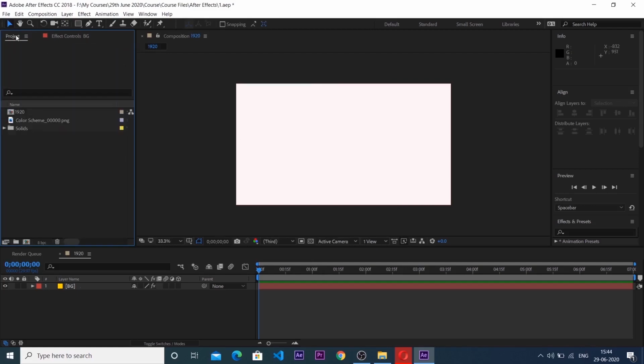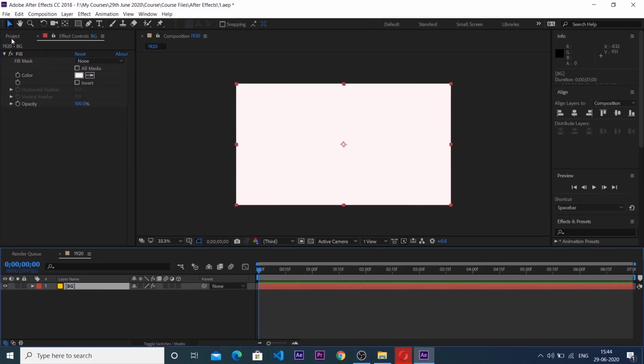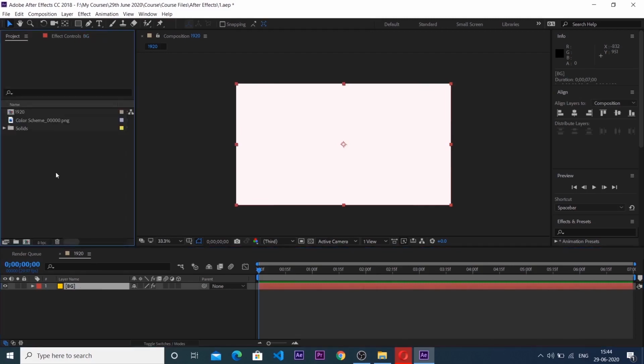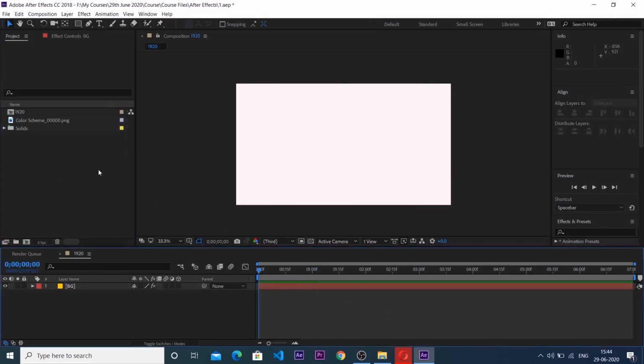You can select this, and it will open whatever things are there in the project, and this will be for the effects applied to the layer. Let's click here. Okay, so now let's import our project inside this composition.